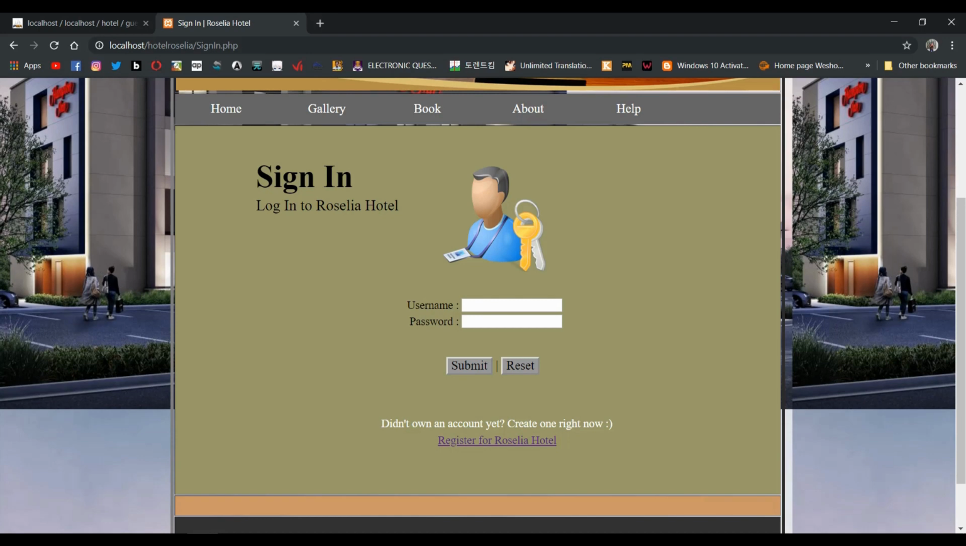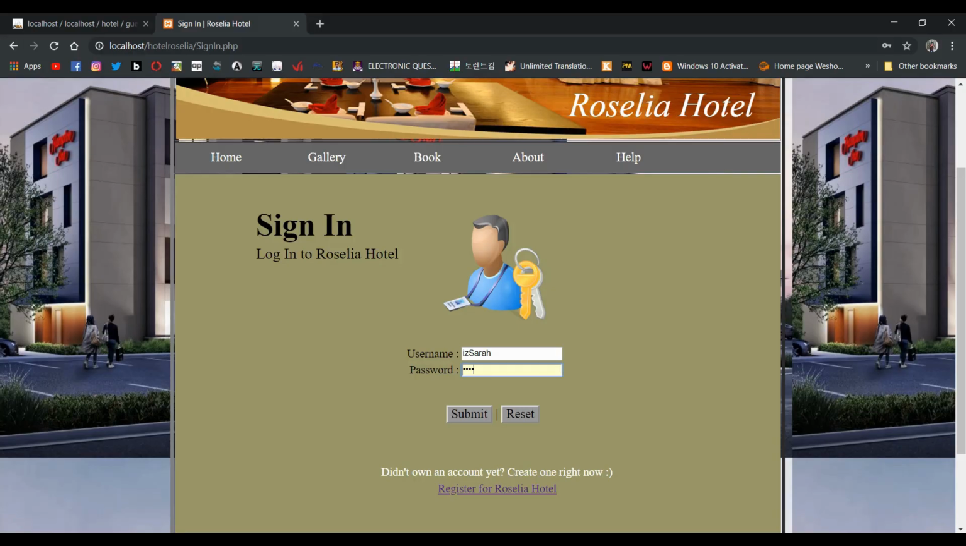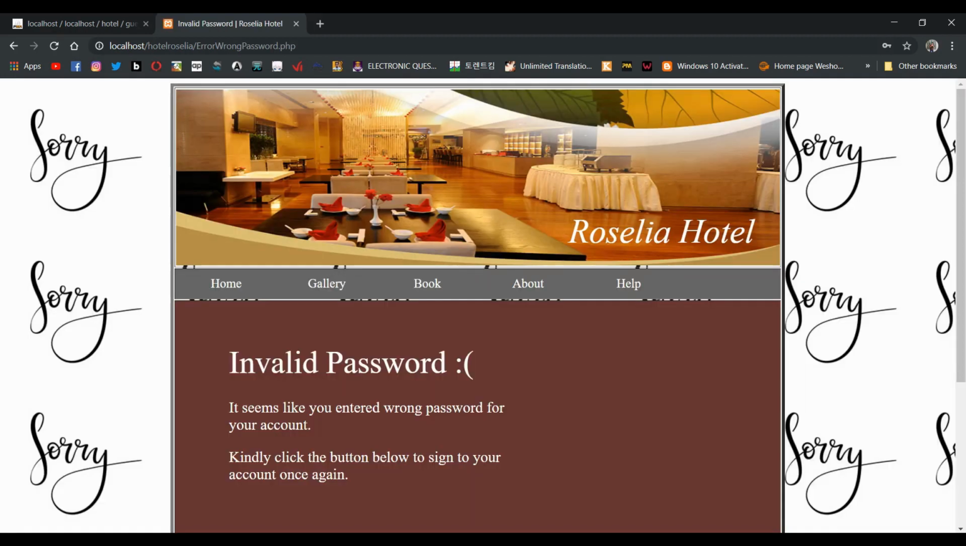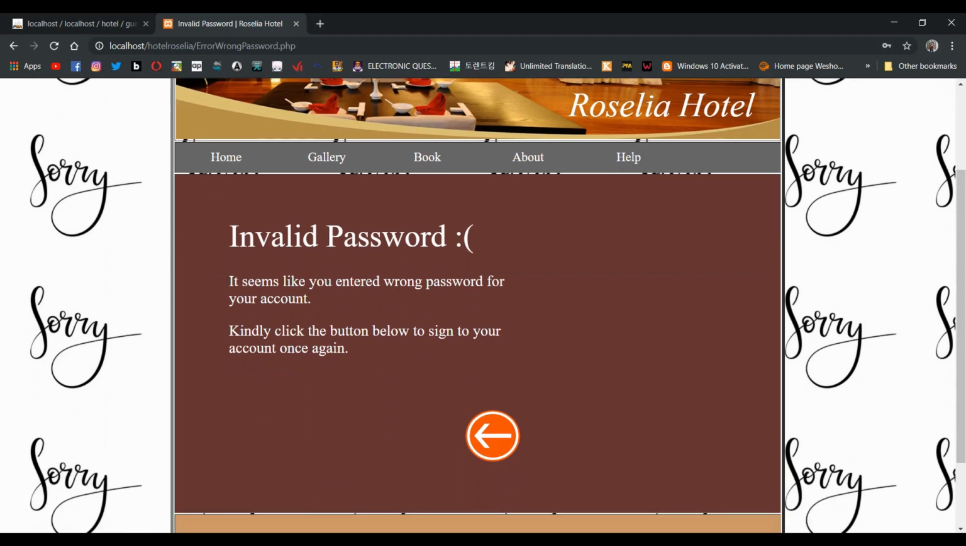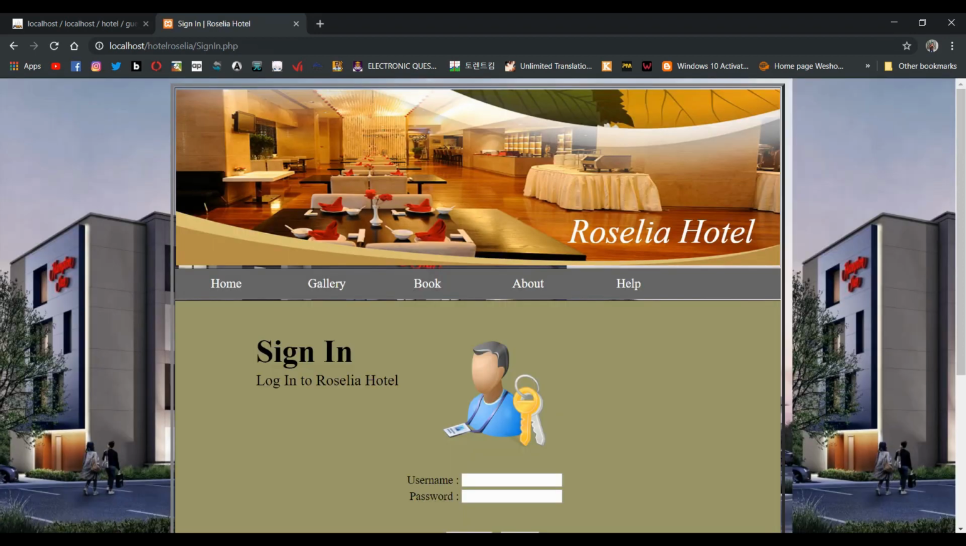Once you have registered, now you can sign in using your username and your password. If guests were to put wrong username or password, a message saying invalid password will appear, and once again ask the guest to re-enter the details. All you need to do is click the back button and re-enter the right information. Then you will be able to sign in.